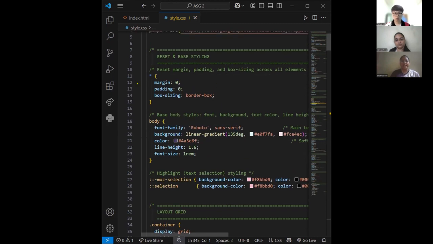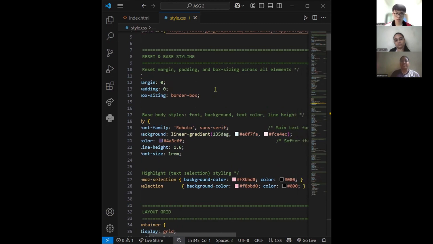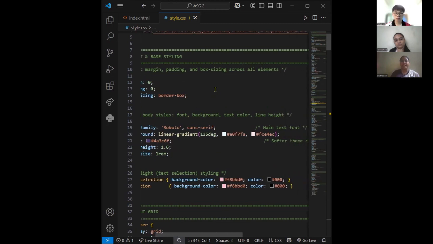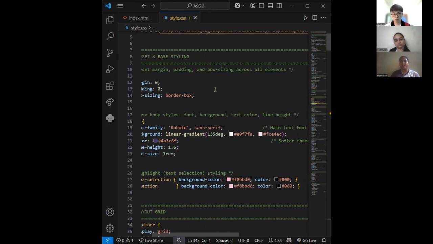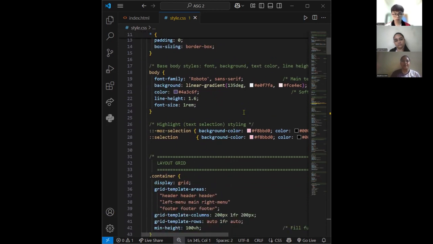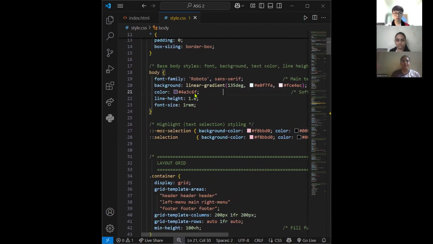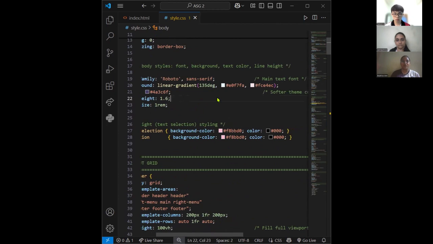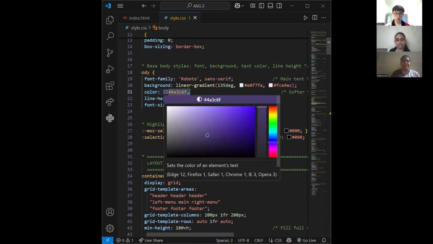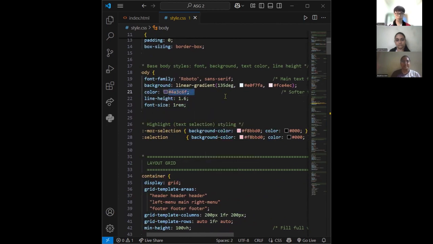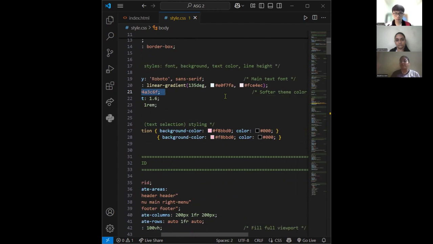And also in this section over here, reset and base styling, I also have reset the margin, padding, and box sizing across all elements. And we will move to the next one, which is base body styles: font, background, text color, line height. As you can see here, this font family, this background is in text format. And you can see the color that I use is slightly purplish gray. This is for the softer theme color.